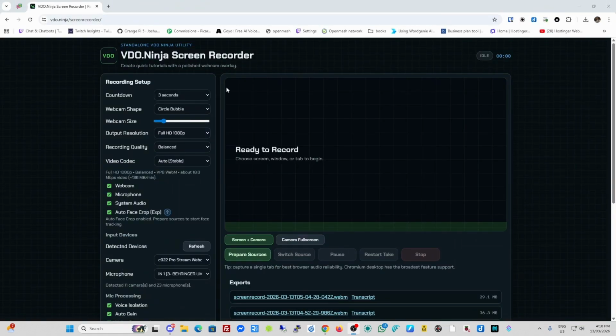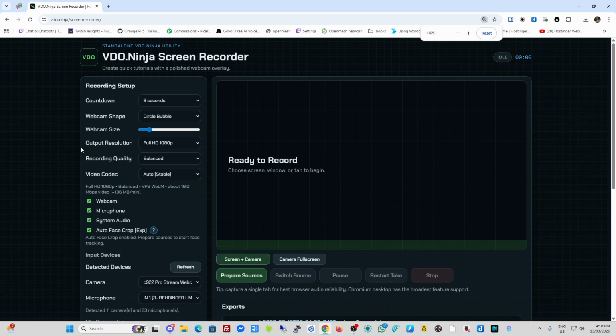Okay, so this is really the screen recorder. As you can see, I've gone to video.ninja/screenrecorder and you'll be presented with this application. It is quite a straightforward application. You've got some controls at the bottom underneath the screen, and then you've got your recording setup on the left-hand side of the screen. I'm going to expand this a little bit to make it easier to see. All right, guys. I'm going to go through the recording setup on the left-hand side, and then we'll take a look at the main controls at the bottom.